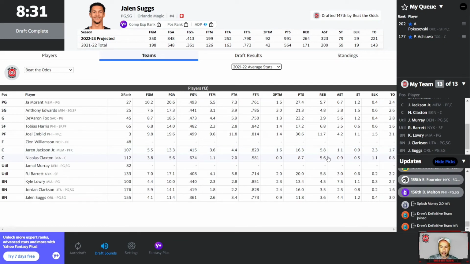Nick Claxton might get us there if he does happen to get some more minutes. He should be the starting center in Brooklyn this year, so we'll see how that one pans out. But he may be a sneaky source of rebounds here as the season goes on.